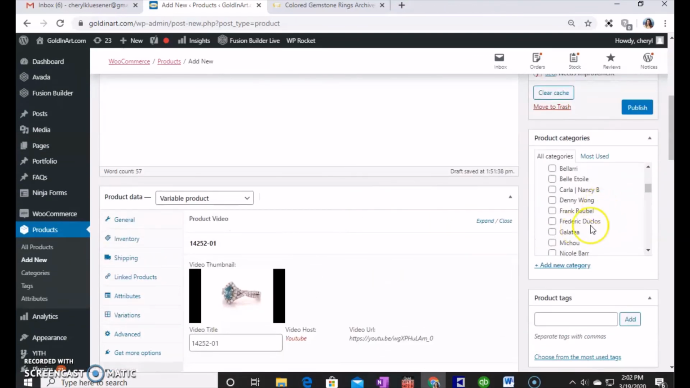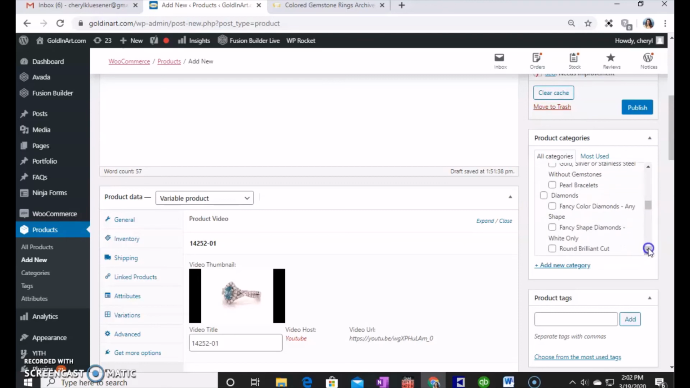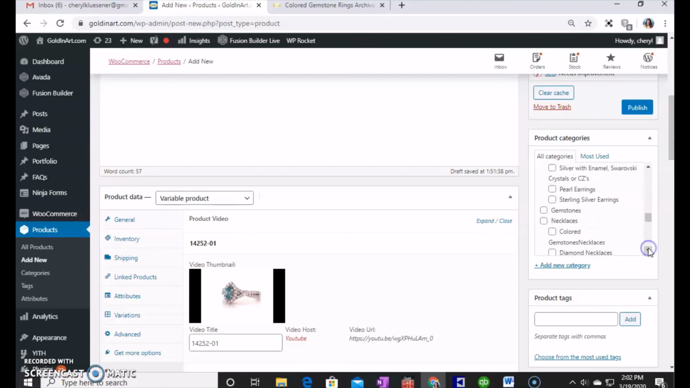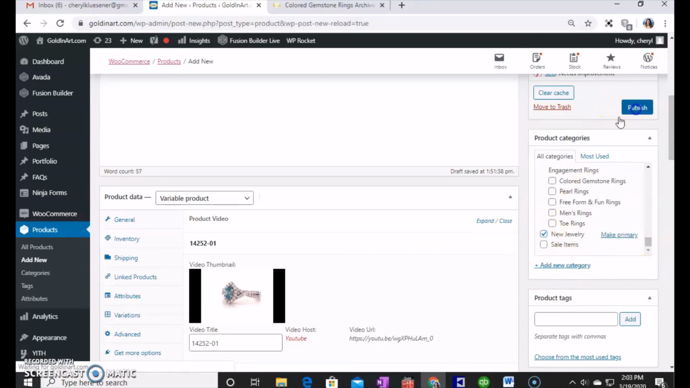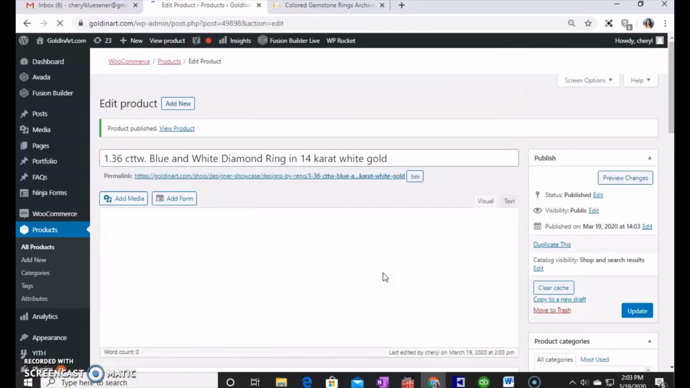All I have left to do with this one is put it in categories. It's part of Designs by Rigo. It's a diamond ring. Go down to rings. These are in alphabetical order. I would put it in diamond engagement rings and solitaires. Who wouldn't want a blue diamond engagement ring? I would put it in diamond rings. And I think that's the only places I would put it other than new jewelry and publish. And then we will go look at it.